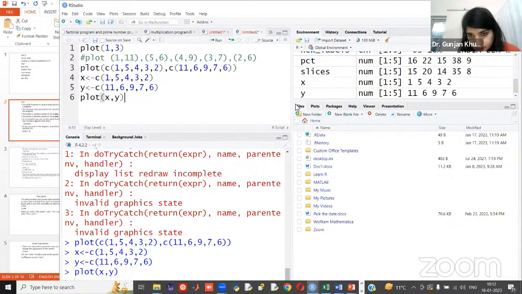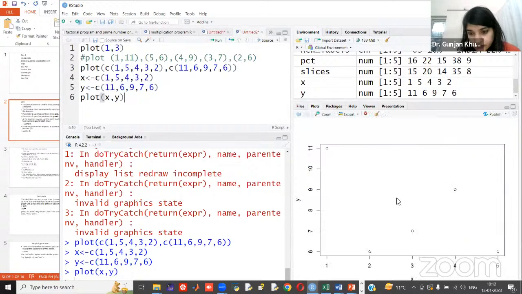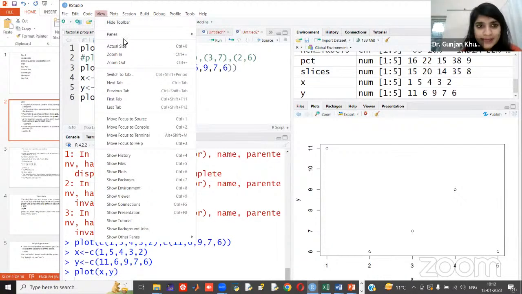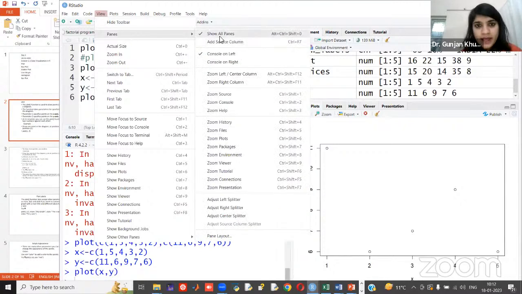Ma'am, I'm only getting the 3. My screen is divided into 3 partitions. So how do I get it to 4? Okay, can you see View here? View, yes. View panes, then on panes, show all panes. Yes. Okay, fine. Then you will get it.